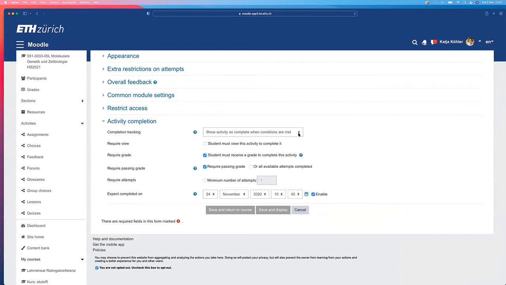You may also use this: students can manually mark the activity as completed, if you want to make students go through the activities and mark themselves. Or you choose any of those possible settings to mark the activity as completed.